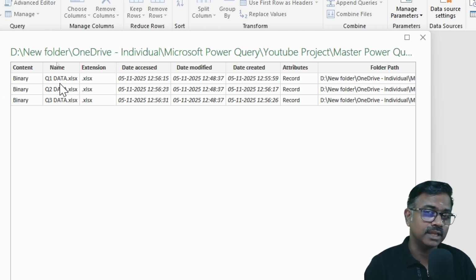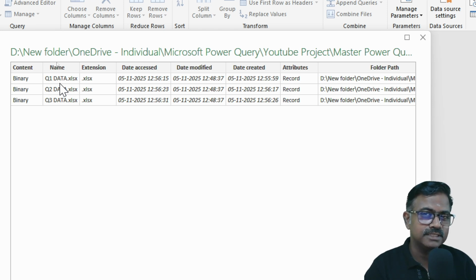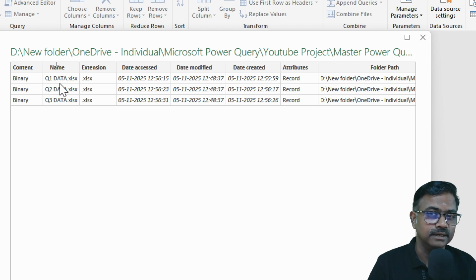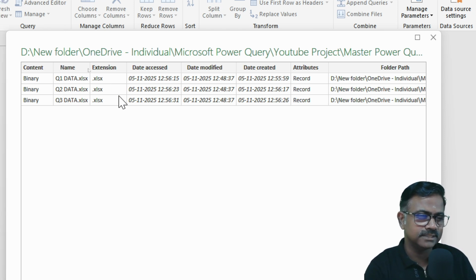One more additional thing you have to take care of when you connect to a folder is that the folder contains only the same type of files. If you're combining Excel files, make sure the folder contains only Excel files, not a PDF or a doc inside, which you should avoid. Follow that discipline, then Power Query really gives you what you're looking for. So I have 3 Excel files and everything in place.